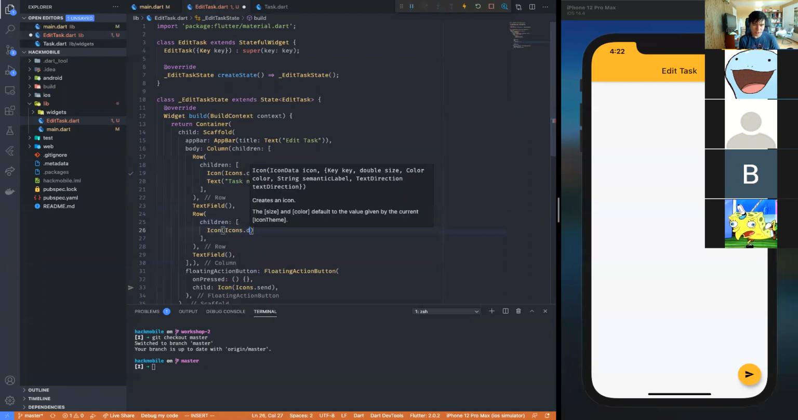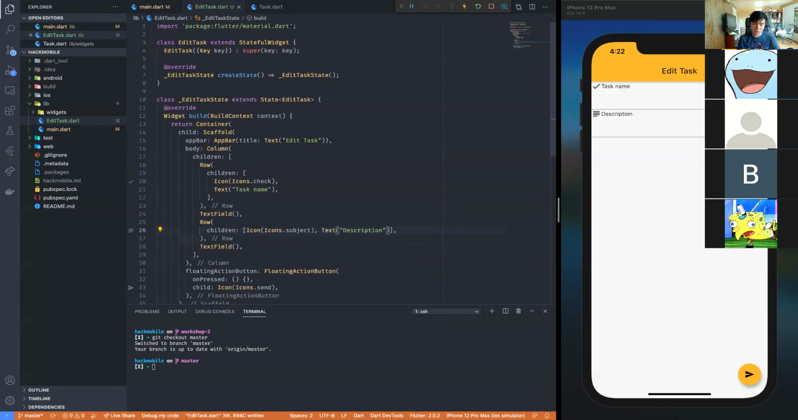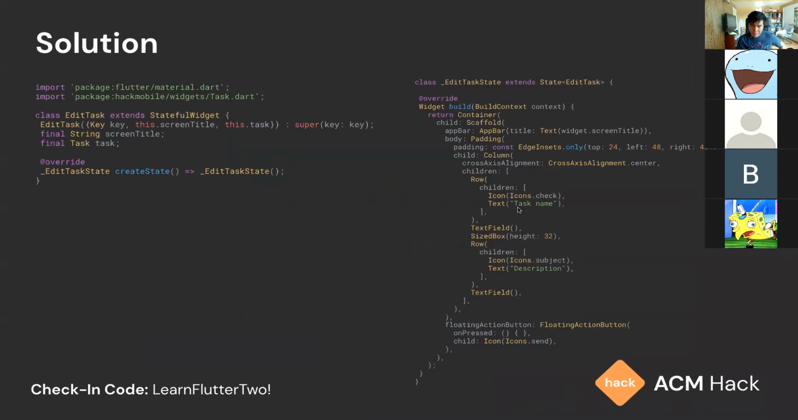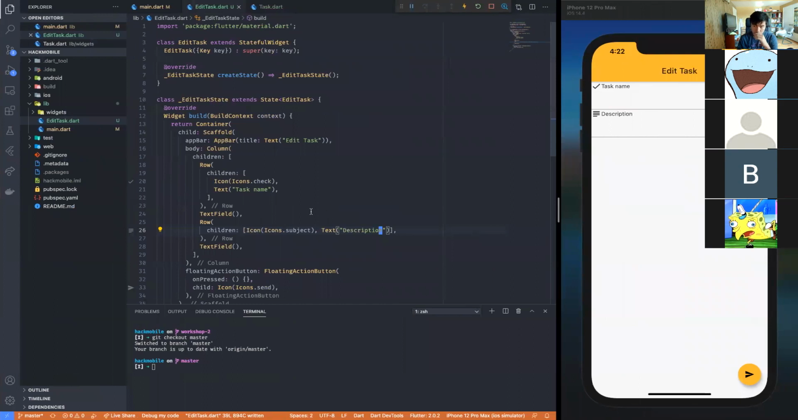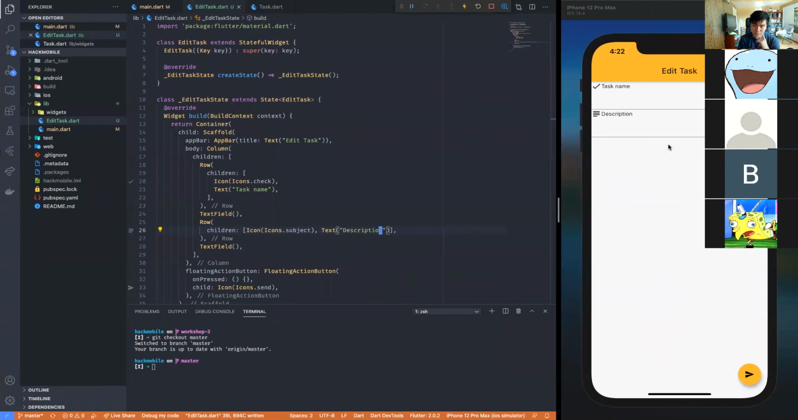I think Icons.subject, and then Text description. So very simple so far. We have this. And looks like, right, okay, so this looks kind of ugly at the moment, right? So we're just going to add some extra things to make it look less ugly.